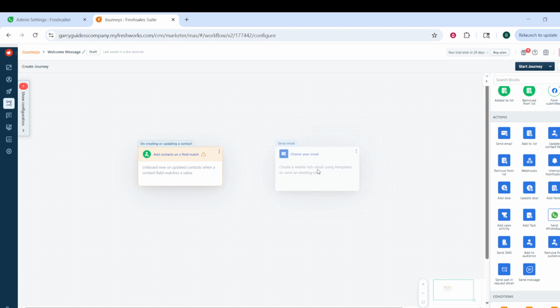Next comes adding actions. Drag and drop actions into the builder. Actions are what the journey will do after the trigger fires. For example, this could include messaging or updating details, depending on what actions are available in your Freshsales setup. As you add each action, make sure it appears in the correct spot in the flow, so it connects to the steps you already placed.